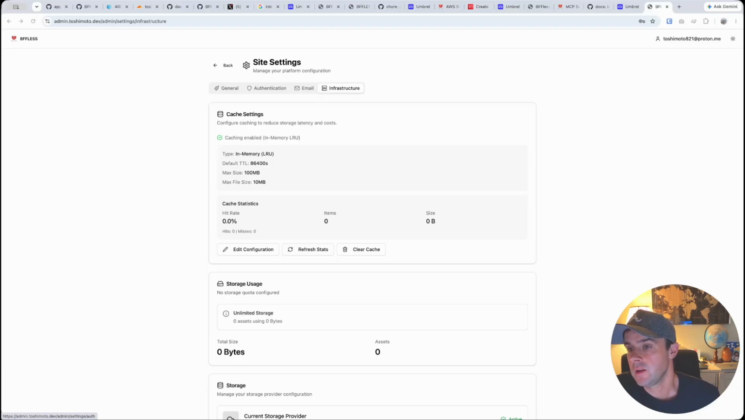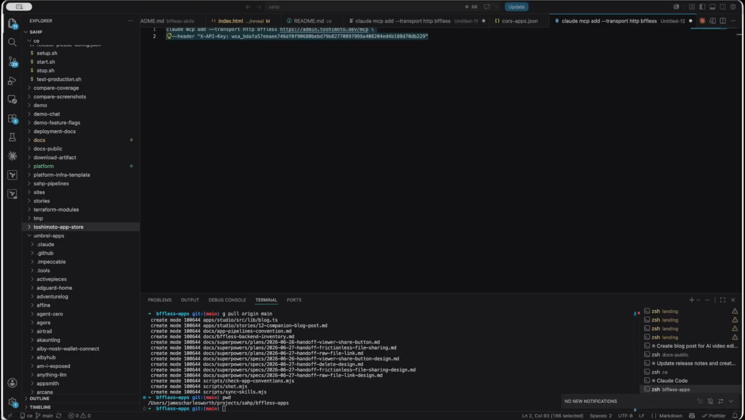All right, does handoff.toshimoto.dev already route to your BFFless instance? Yes, it does. That's good that it's asking me that. Yes, wildcard route exists. Handoff, oh, we forgot to do the CORS. Let's go ahead and do the CORS. I forgot that part of the setup. So let's go ahead and set the CORS rule on the bucket.